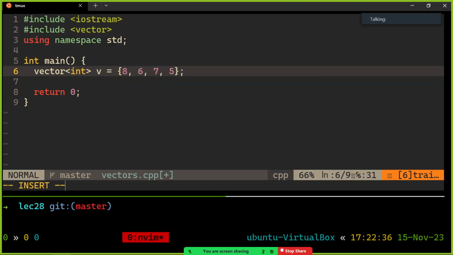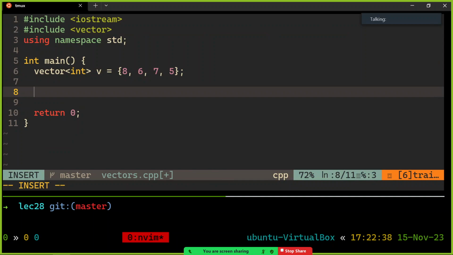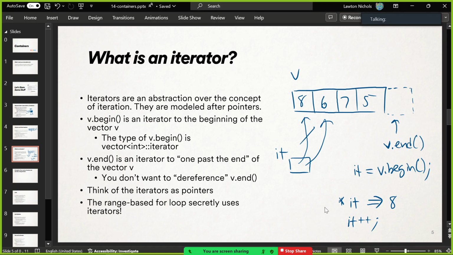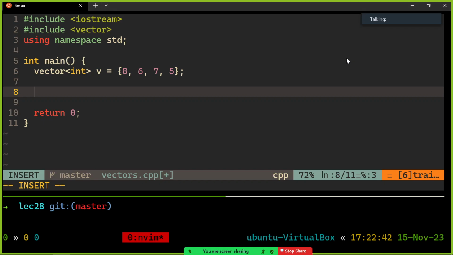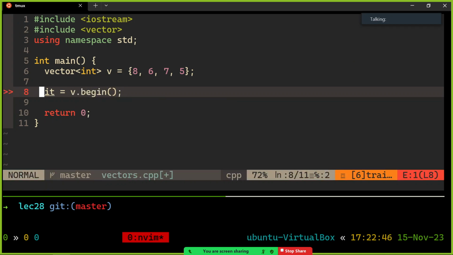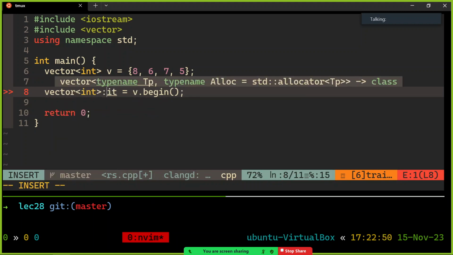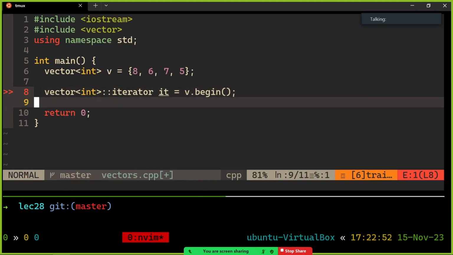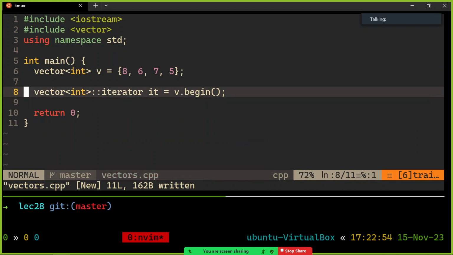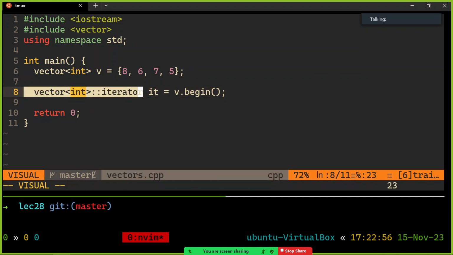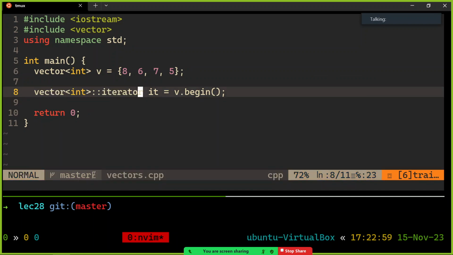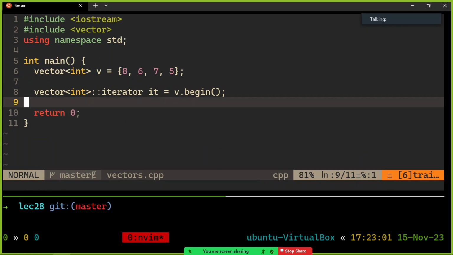And there you go. And I would like to make an iterator to the beginning of v. I can say it equals v.begin, but I gotta give it its type. What is the type of this iterator? It's vector<int>::iterator. So an iterator through a vector of ints is different than an iterator through a vector of doubles. It's a type within a type, kind of.